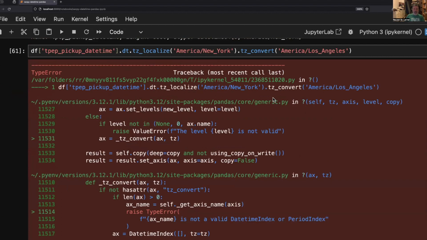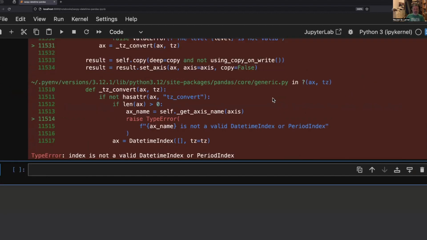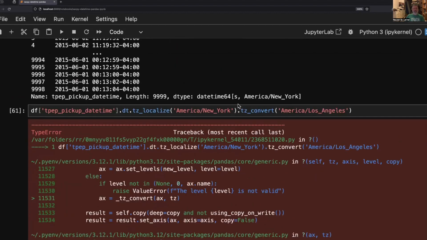Oh, it didn't like that. Oh, index is not... Oh, so you can only do that if the index is that. All right. You know what? I'm going to hold off on this for a few minutes, and then I'm going to come back to this because I think I know what they want. Hope I know what they want.